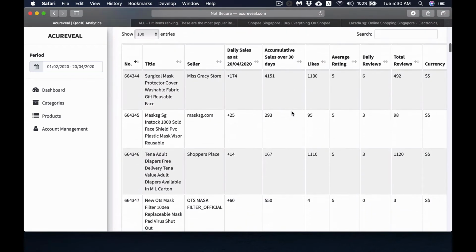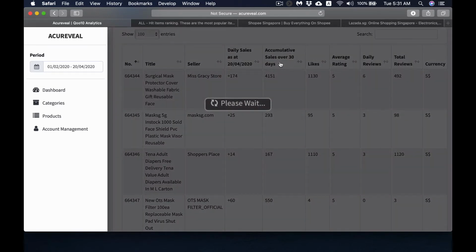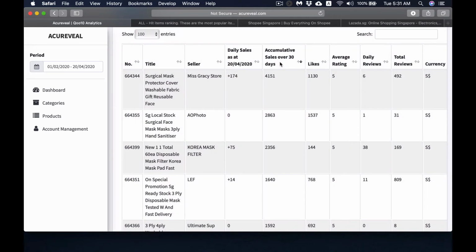And once you go to the actual listing level, you'll be able to see who the top sellers are. You'll be able to sort based on accumulated sales over the last 30 days, and you realize that over this period of time, the highest sales level goes to Miss Gracie's store. And what is she selling? Surgical mask protector cover, washable fabric.